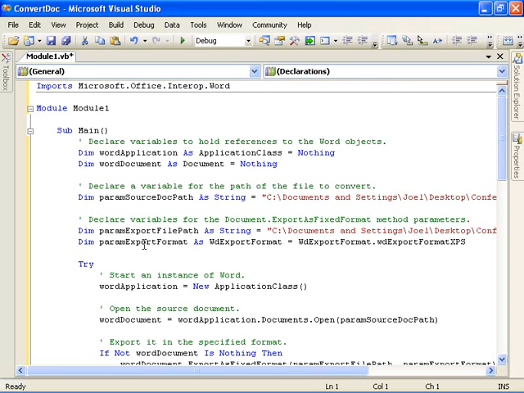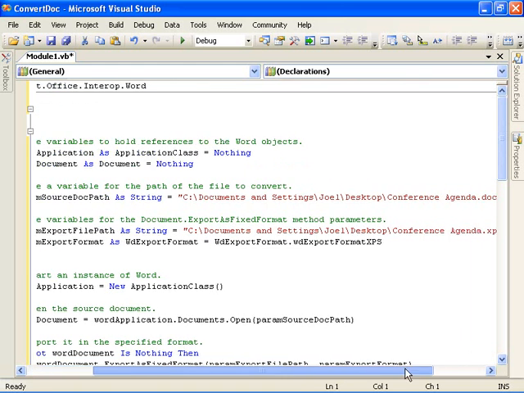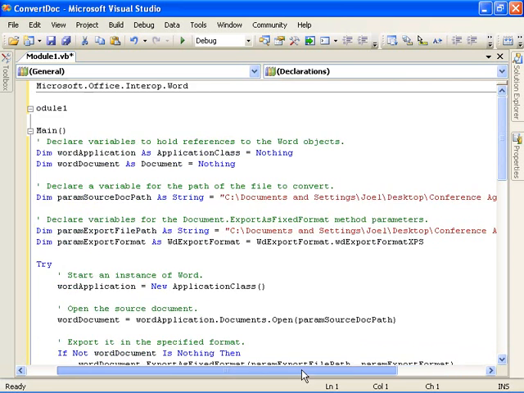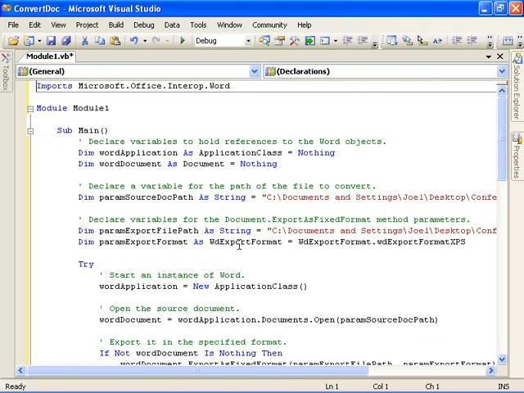So we declare first a variable to hold the path for the location of the file we want to export to. So again, we're going to place it out on the desktop, give it the same base name of conference agenda, but we're going to put an XPS extension on the end of it so that we know it's an XPS file. And then we're specifying the format. We're using this variable here to hold the value of the format we want to have the file exported to. And we're using this Word export format enumerated type. And right now we're specifying we want to do an XPS.